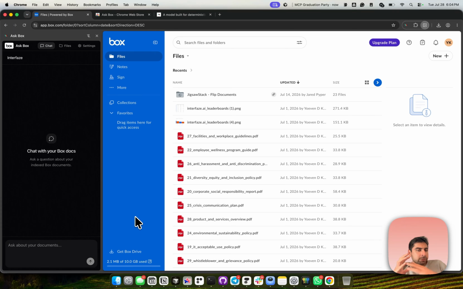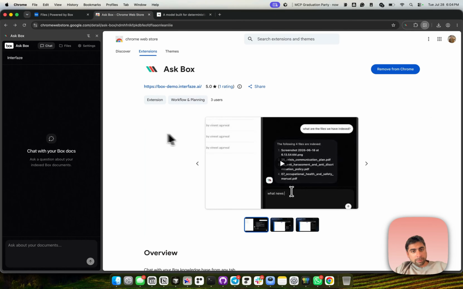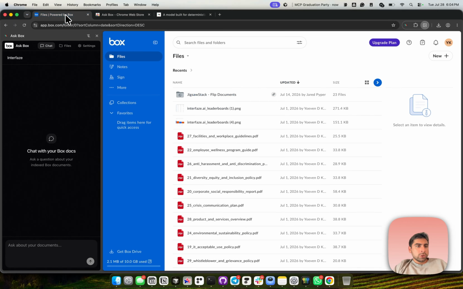So we built this for fun to showcase how Interface can automatically index every file type, no matter the modality, in your Box repo, and you can chat with it and ask questions and work with it. Very easy to get started. Just go to Chrome Web Store, search for Ask Box, and you can install it, and you're good to go. You just have to log into your Box account on the extension.